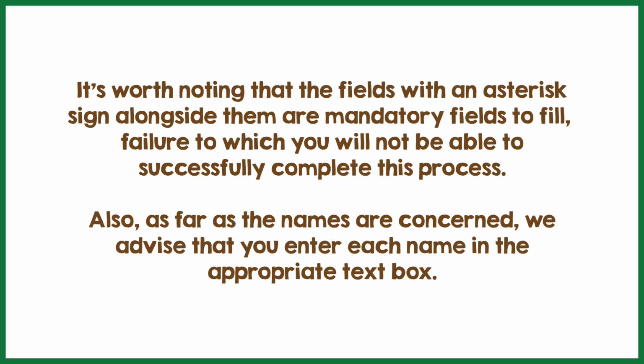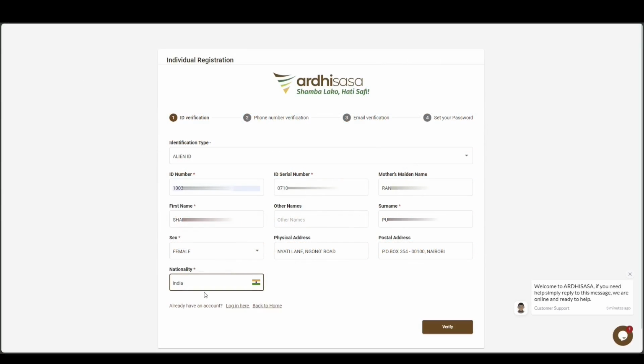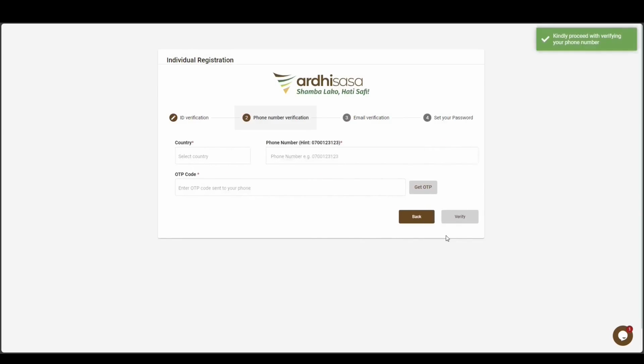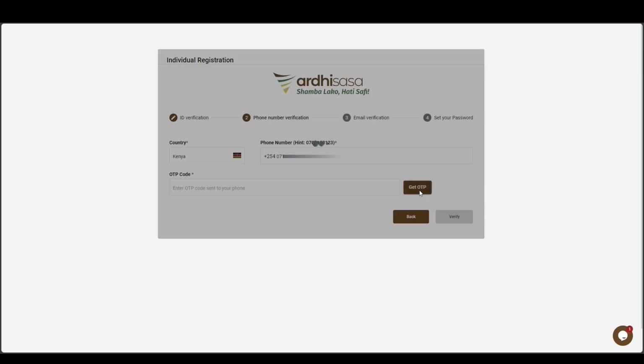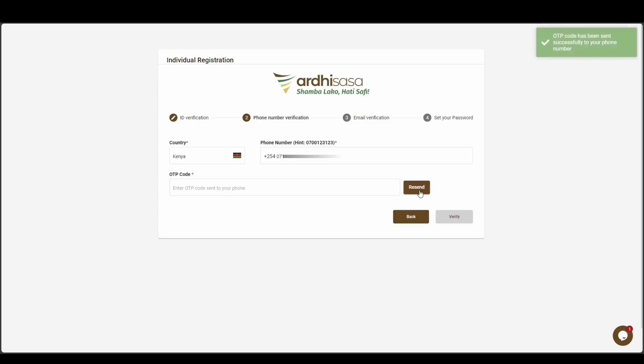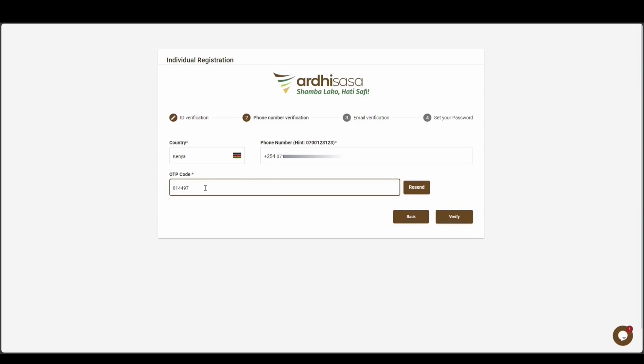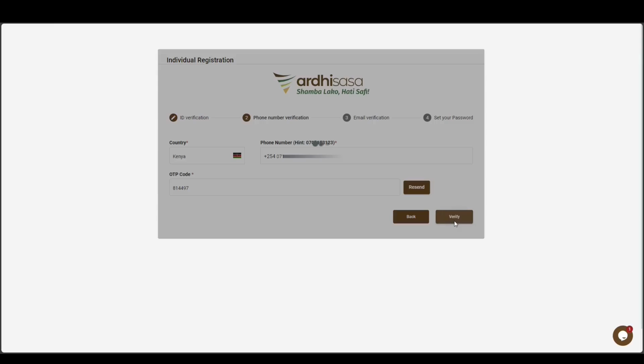Also, as far as the names are concerned, we advise that you enter each name in the appropriate text box. If you are satisfied with the information you've provided, select the Verify button, and you'll be navigated to the phone number verification page. You'll then enter your Kenyan phone number in the correct format as it is portrayed on the hint shown. Upon doing so, select the Get OTP button, and an OTP code will be sent to your phone number. Type in the OTP code in the text box provided and then select Verify.